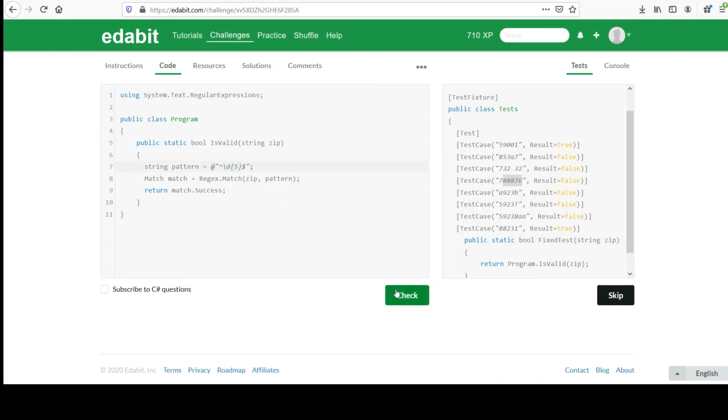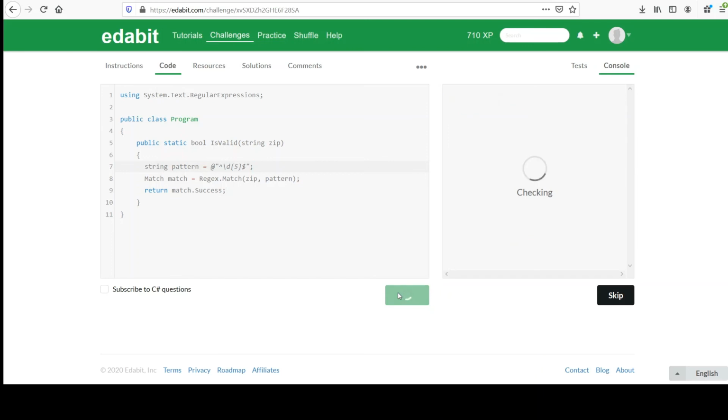So I'll put that back in, make sure it runs, and I'll submit it to get credit for the challenge.